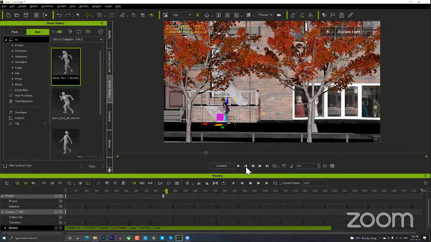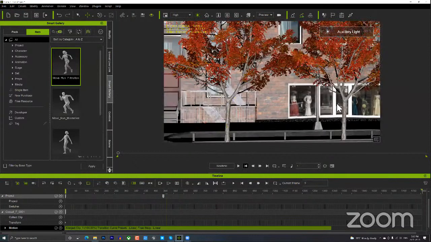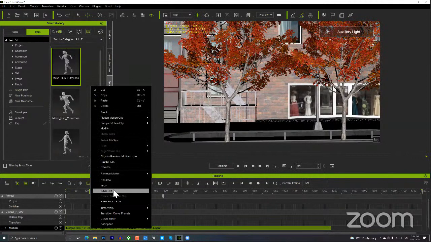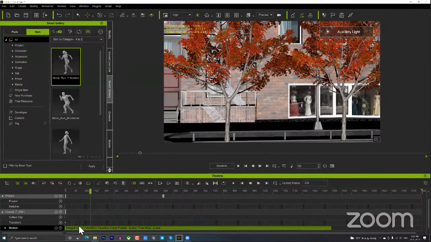Okay, so that's a very simple way of having your character run: you can merge all those together and bring it into a single clip. And when you do this, you can actually save this clip. So you don't have to keep on reapplying and reapplying again. You can just right click on the clip and select save clip. And once you do that, then you have a much longer run that you can save instead of continuing applying that run again.